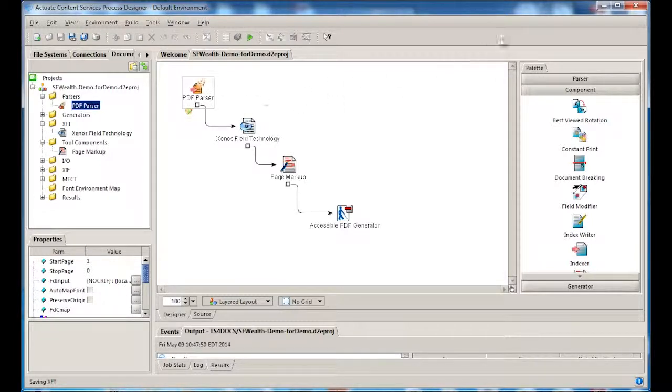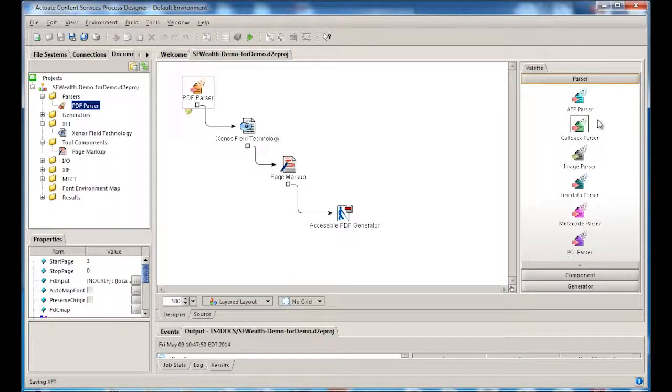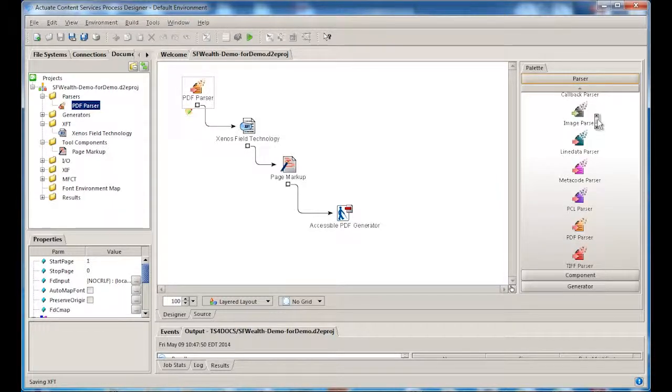So to go further into this, some of the parsers that we have available: AFP parser, line data parser, metacode parser, PCL, and PDF. We can make all of those documents accessible just by pushing the parser onto the template here. So in this case, obviously I showed you guys a PDF earlier that we were going to use and make accessible, so I'm just going to use the PDF parser to do that.